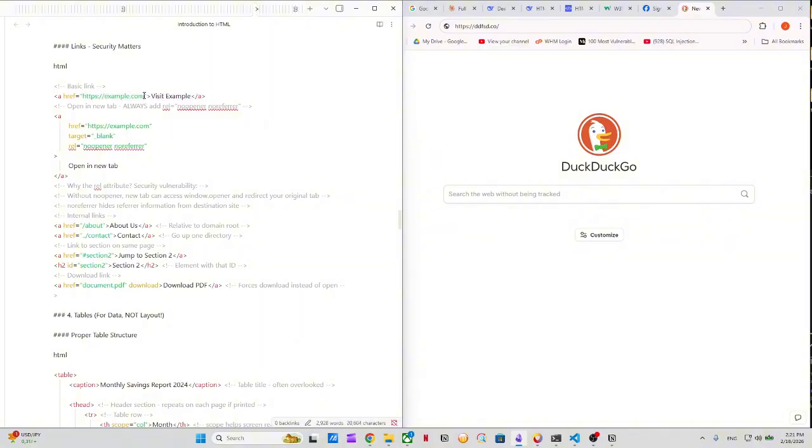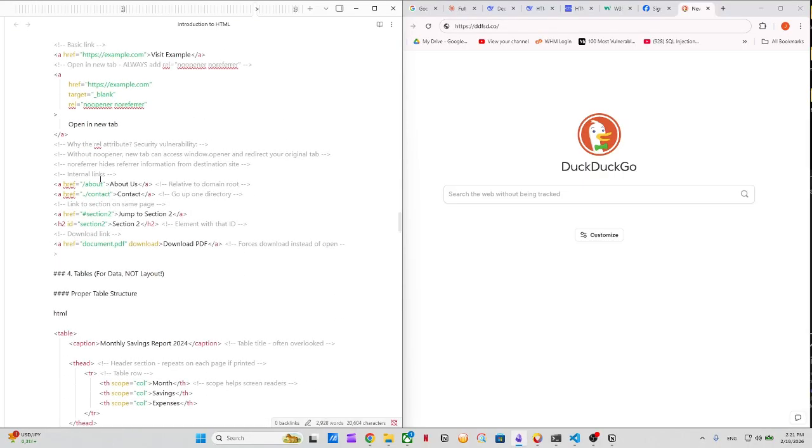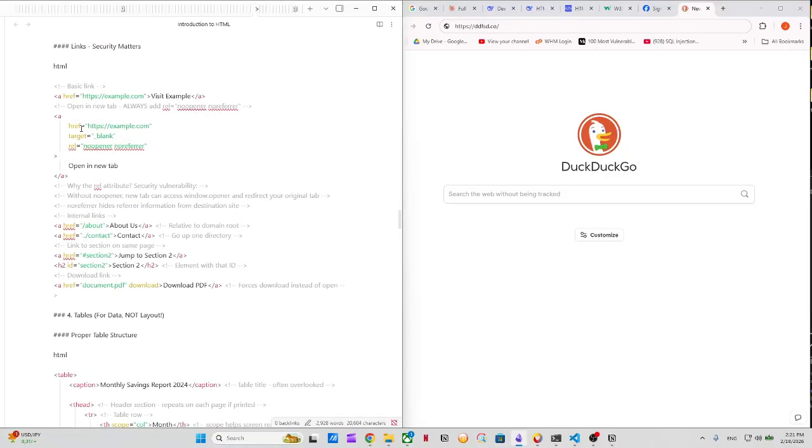You don't have to link to a page, you can also link to another section inside the same page. Like for example, let me show you here. This is target blank, open in a new tab. If you use target blank, it means it will open in a new tab. Why the rel attribute? Security vulnerability.